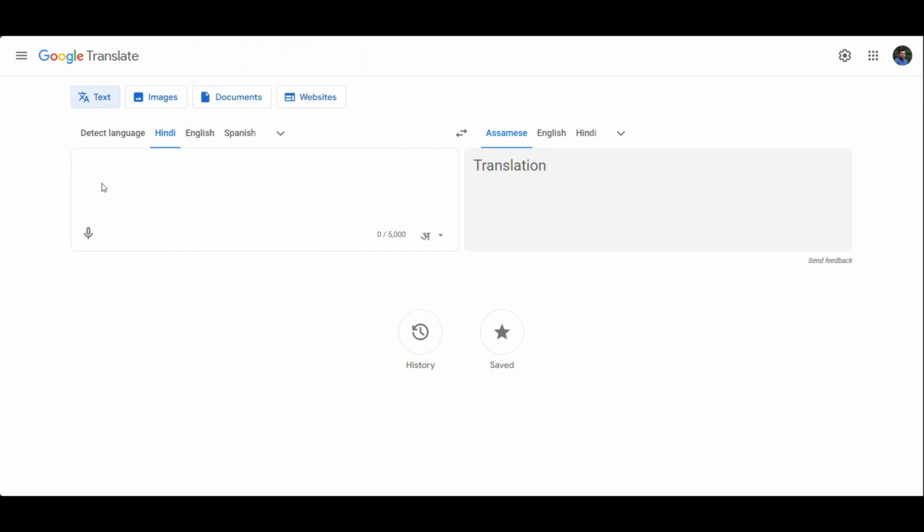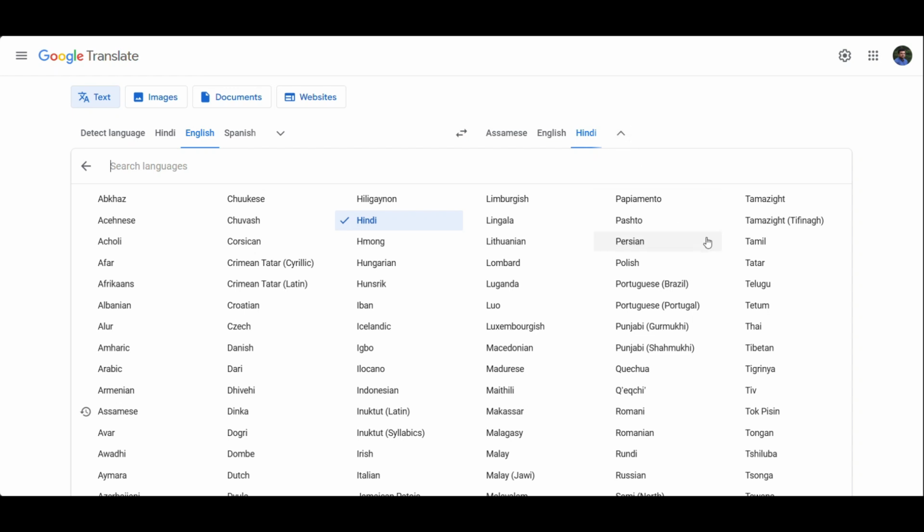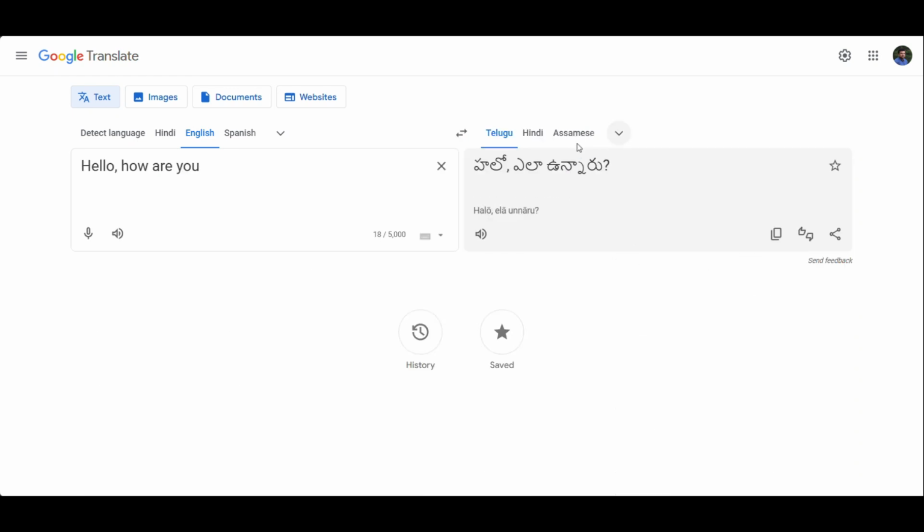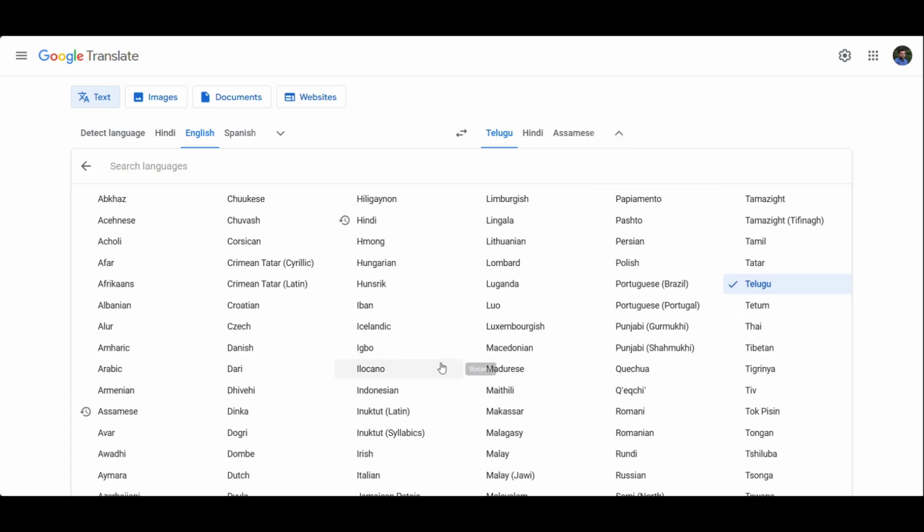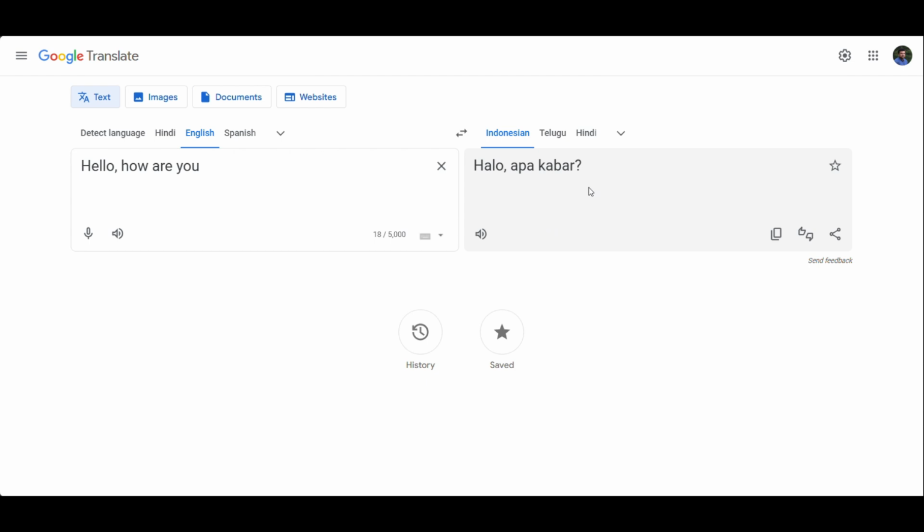At first, I will be translating from English, let's say, to Assamese. I will put in a simple phrase like "hello, how are you?" It has immediately translated to Assamese: Namaskar, apuni kene ase. I can convert it to Hindi also, and it comes out as Namaste, aap kaise hai? And it seems to be alright to me. Similarly, I can translate this to any of the languages that are available here.